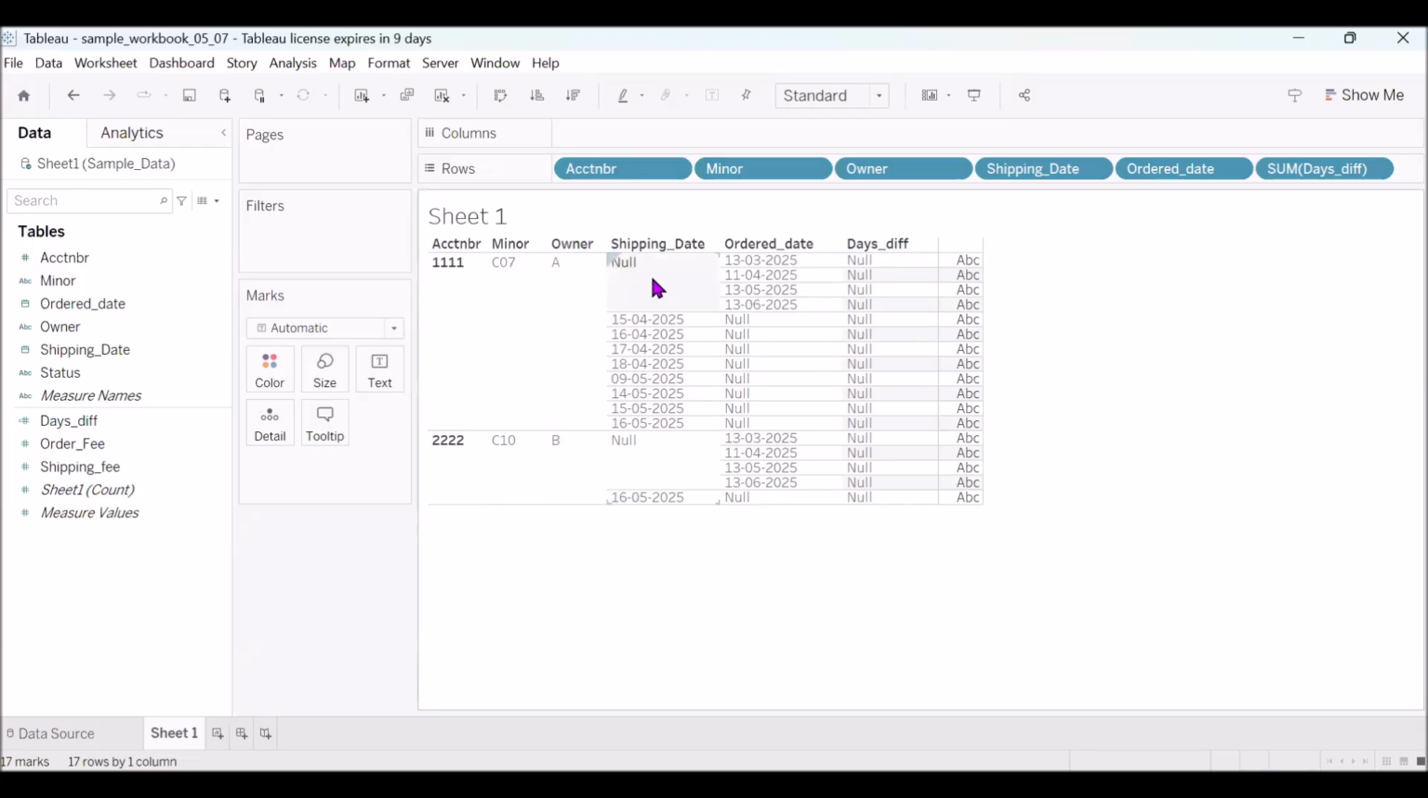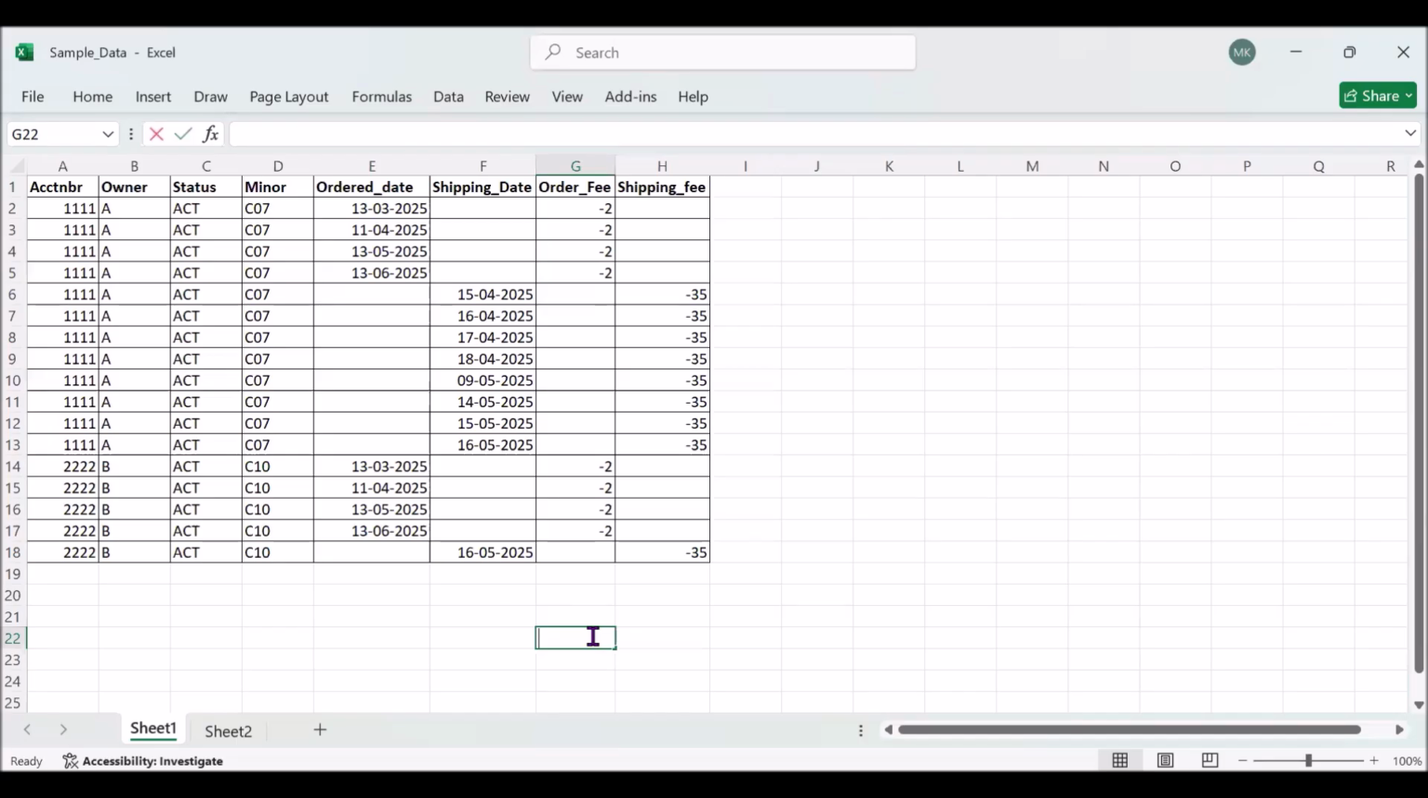Null value, because you can see the shipping date is not aligned with respect to order date. These are not aligned at all. That's why we are getting null. So if we want to find the days difference between shipping date and order date, we have to do something different. We have to do something in our data model. So let me go back to the Excel and make you understand better.